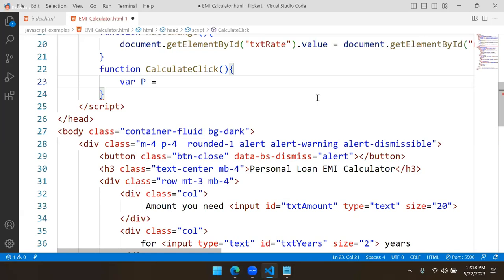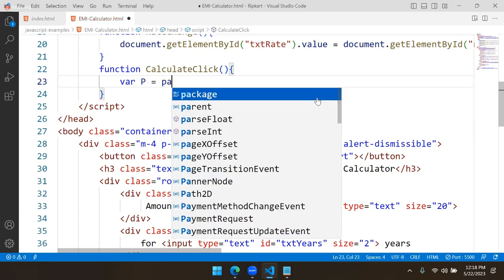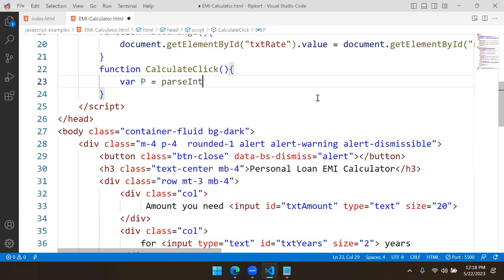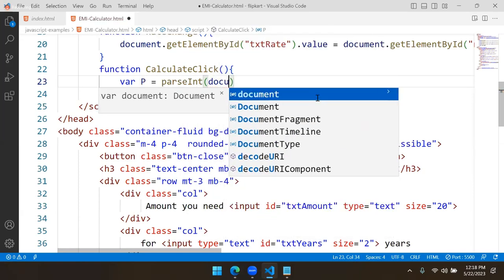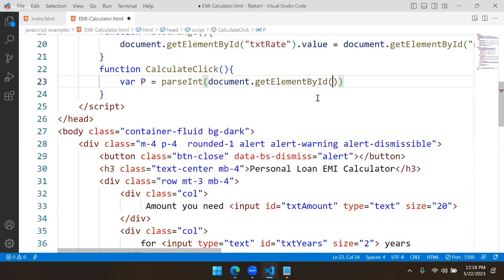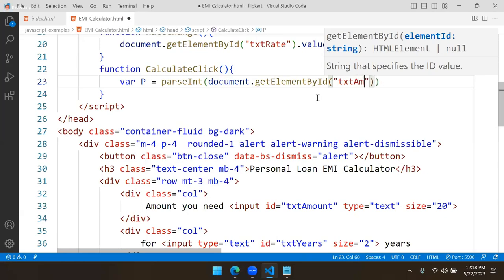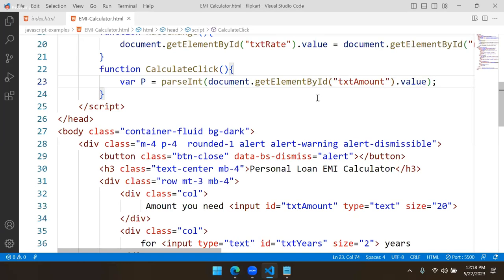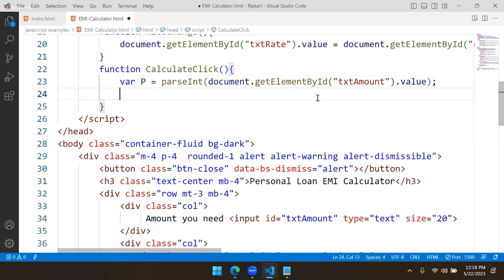It will come from txt amount. That means we will use parseFloat, parseInt is enough. parseInt(document.getElementById('txtAmount').value). Principal amount is nothing but how much amount they have taken.